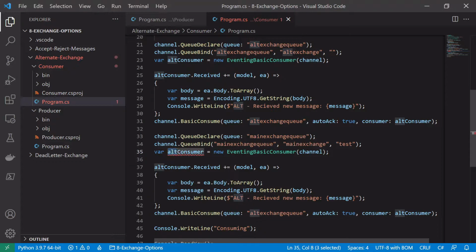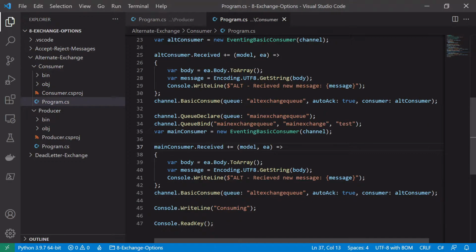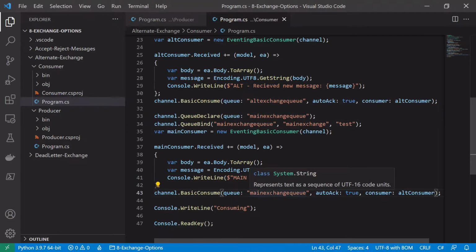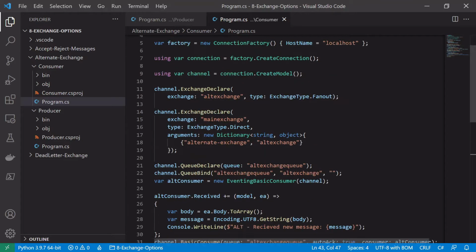And our consumer, we won't use the alt consumer, we'll create a new one called main consumer. And when that receives a message, instead of saying alt receive new message, we'll see main receive new message. And we want to consume off the main queue here. So that's everything set up in our consumer.